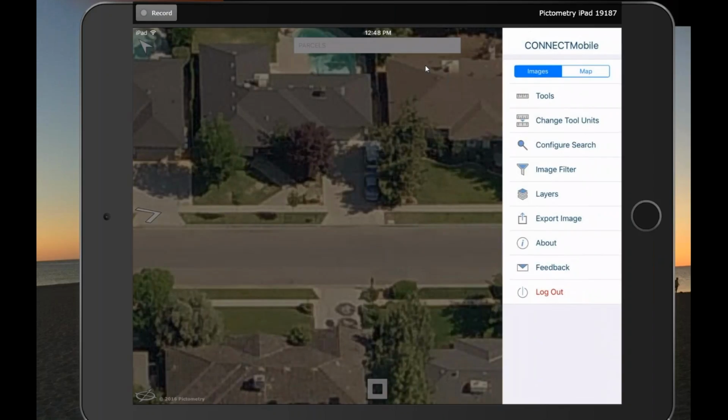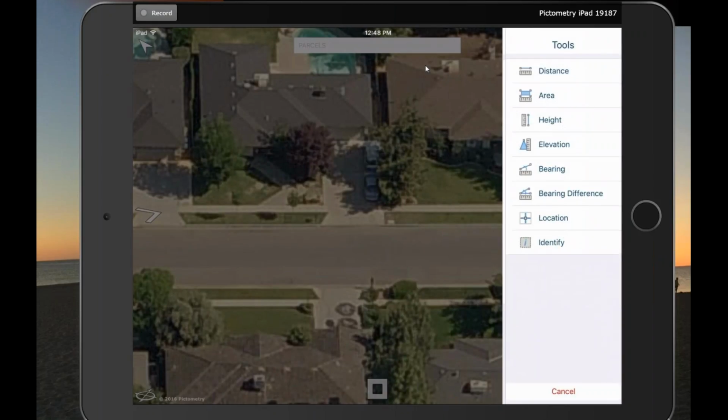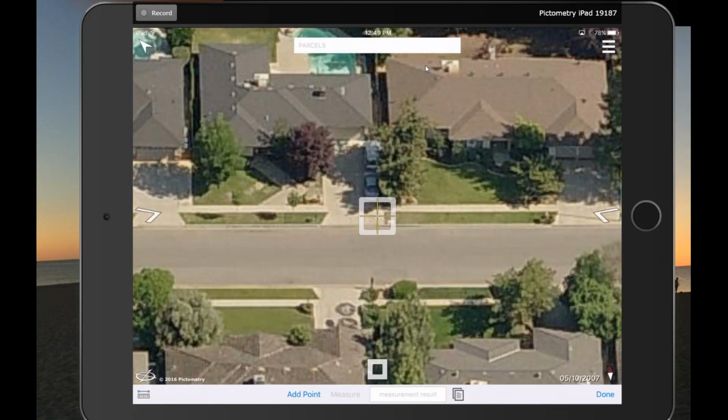There's different tools, but there's a couple things I want to point out here in the tool section. There's a lot less of them, and then identify is actually a separate tool underneath tools. It doesn't have its own icon separated out like it did in the browser-based application. I'm just going to pull up a distance tool measurement here because the functionality is a little bit different because it's a touch screen instead of using a mouse.